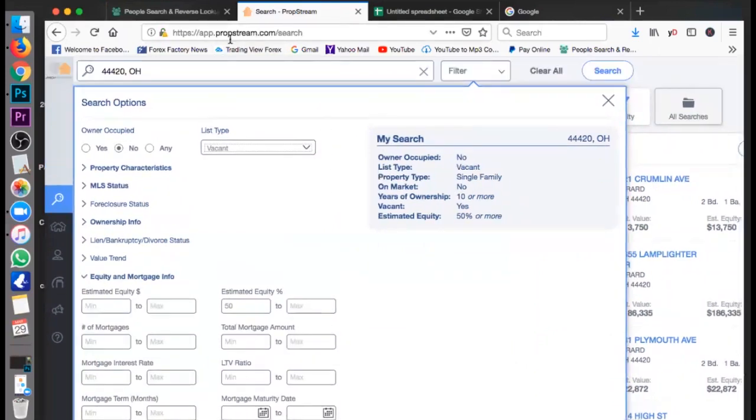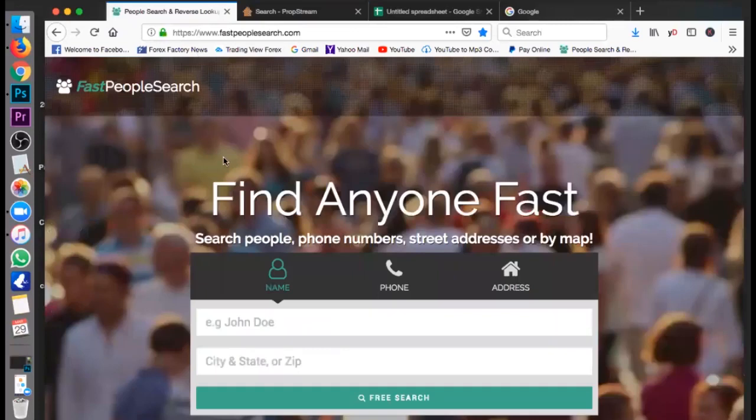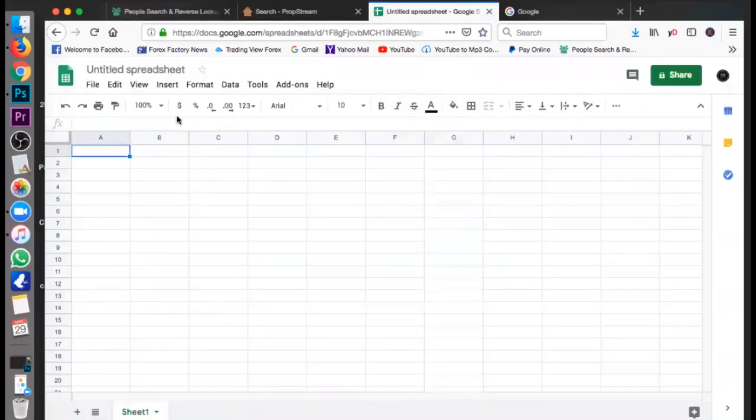Again, Propstream is free for 7 days. Fast People Search is completely free. Zillow is completely free. And I normally use a Google spreadsheet that's free. And I just put all my names, my phone numbers, and I put them all in a spreadsheet. And as I call them, I just mark them off the sheet.